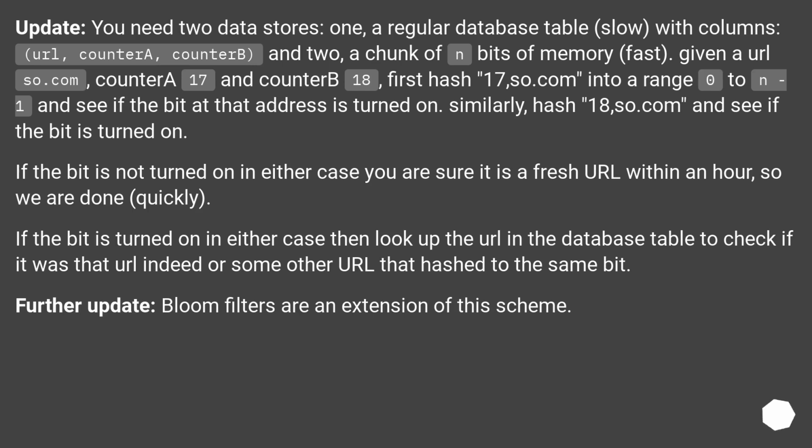Update. You need 2 data stores. 1. A regular database table, slow, with columns URL, counter A, counter B, and 2. A chunk of n bits of memory, fast. Given a URL so.com, counter A 17 and counter B 18, first hash 17.so.com into a range 0 to n-1 and see if the bit at that address is turned on. Similarly, hash 18.so.com and see if the bit is turned on.